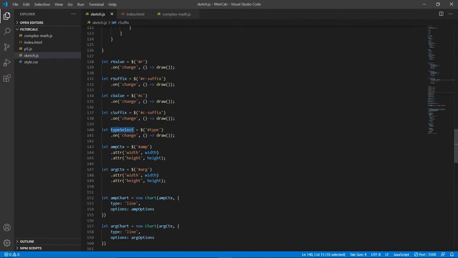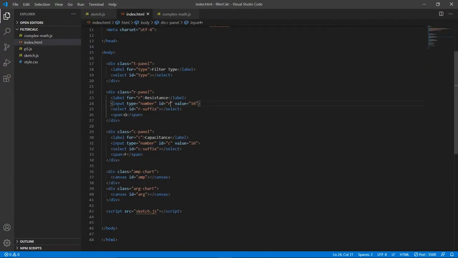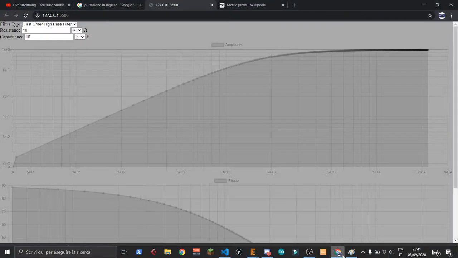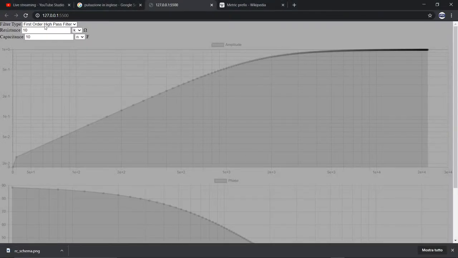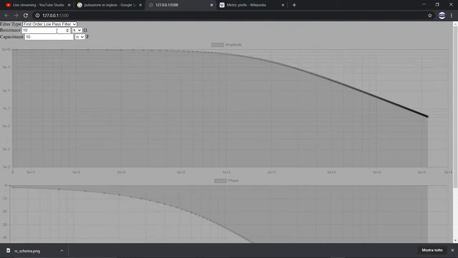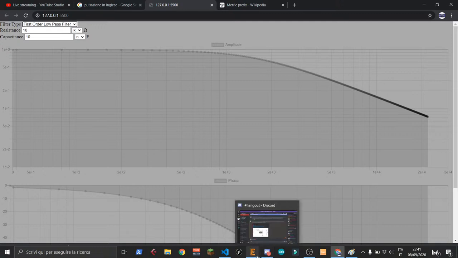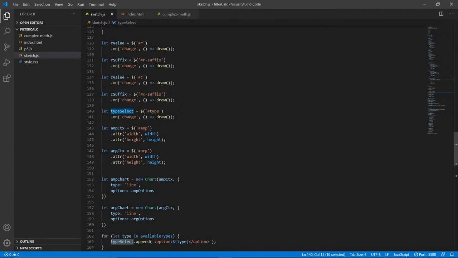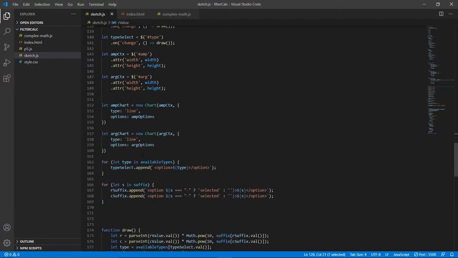And type select is assigned to the filter type that you can choose if you want. For now, first order high pass filter, a first order low pass filter. And I forgot to say that I'm using jQuery because it's simple and easy and elegant.